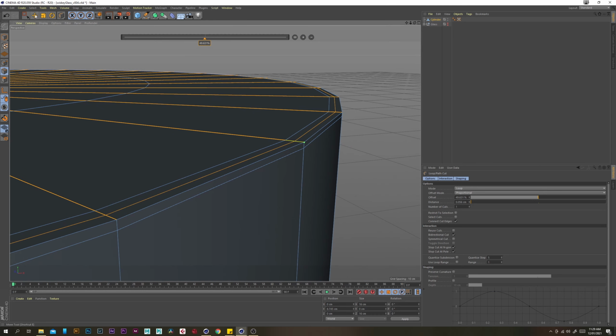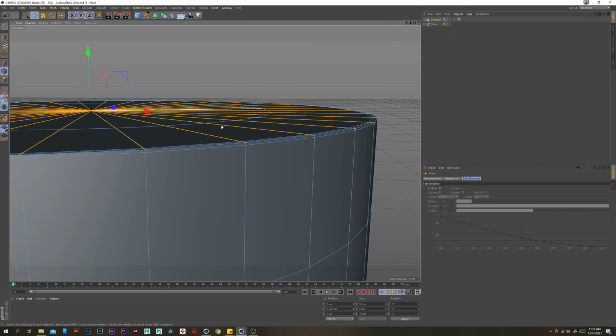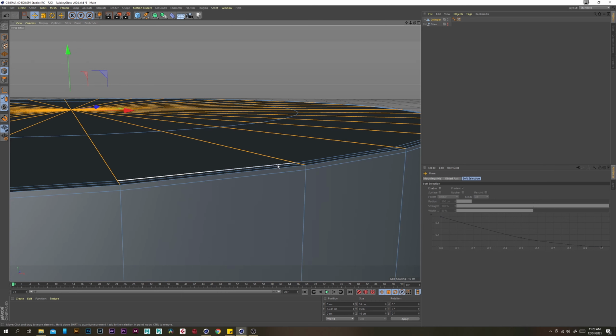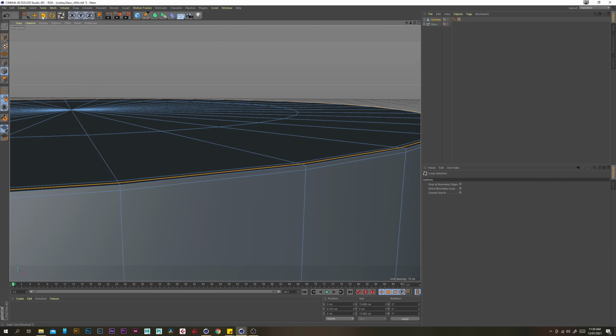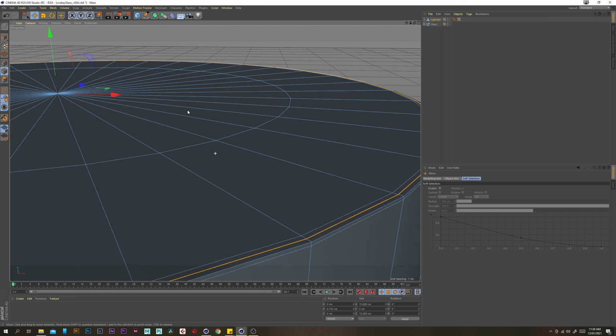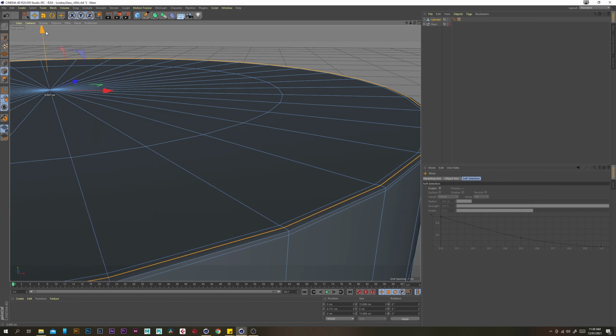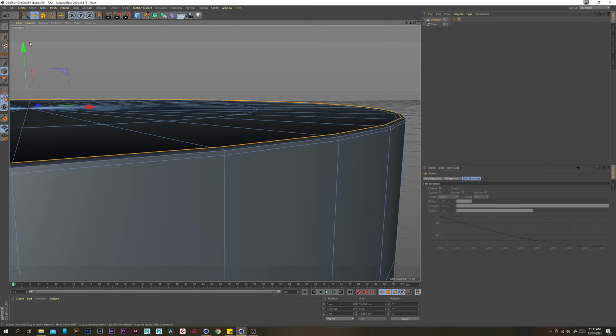So this middle one, we just want to move that up a little bit. So we want to select that loop, select the move tool, and then just move that up a very tiny bit, just so that our liquid kind of bunches up at the edge.